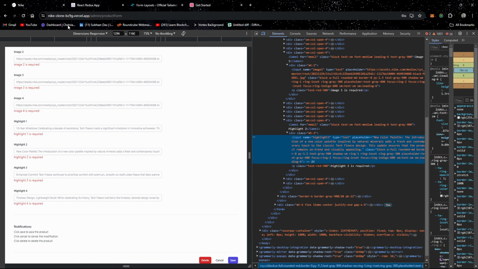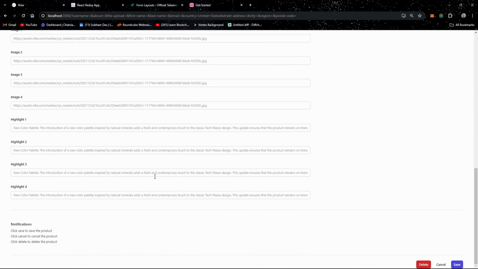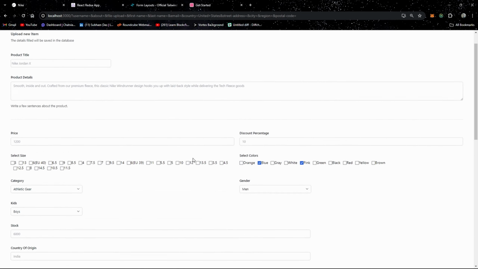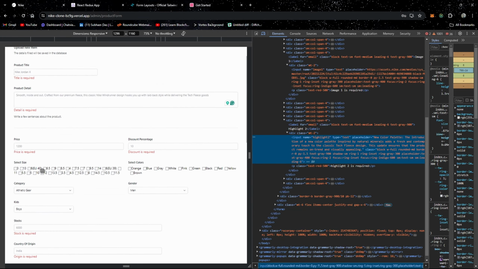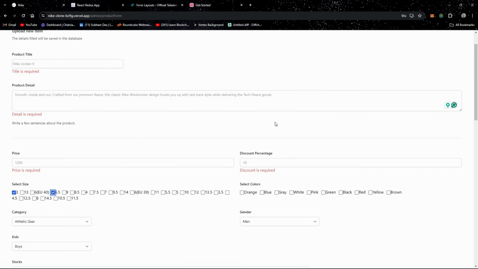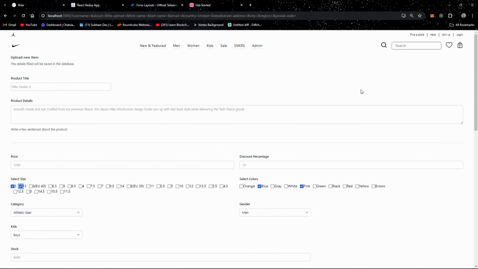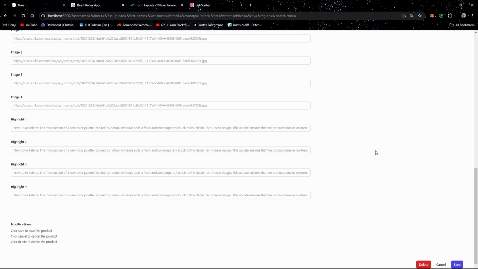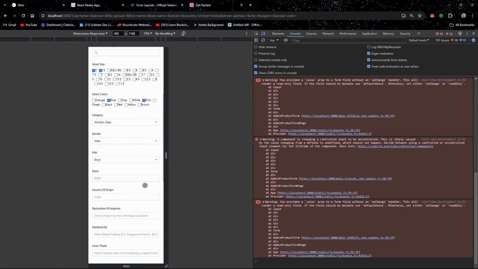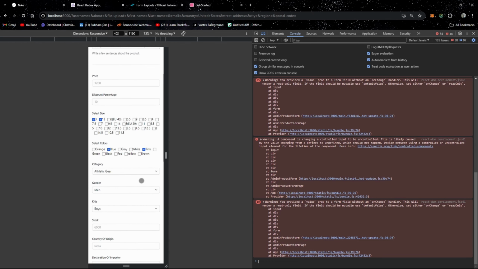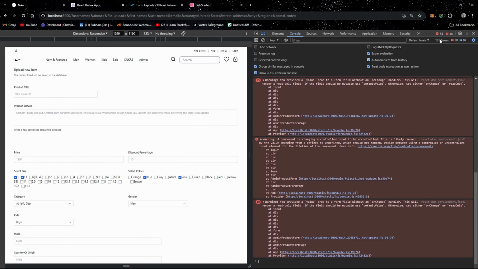Now let's see. Now it is looking good. Okay, so we have completely made the form. Let's see whether it is responsive or not in the mobile layout. So yeah, it is fully responsive, and we have made the form.